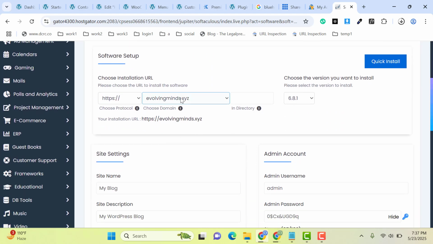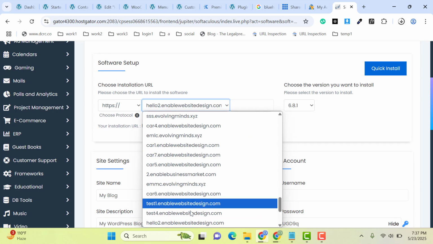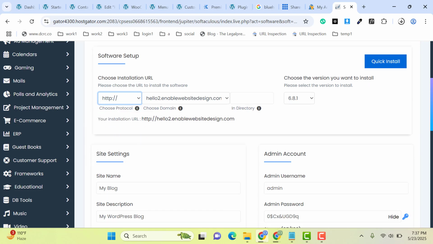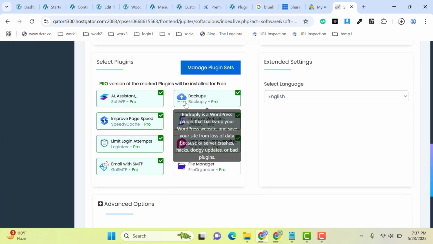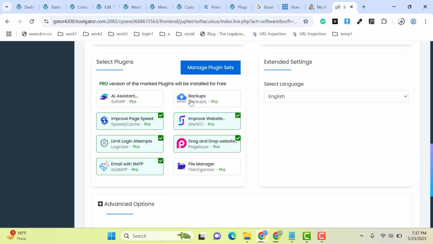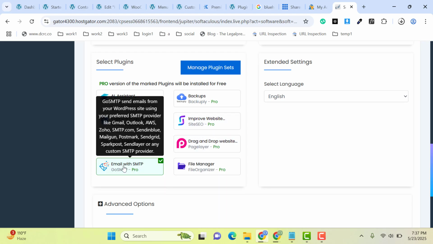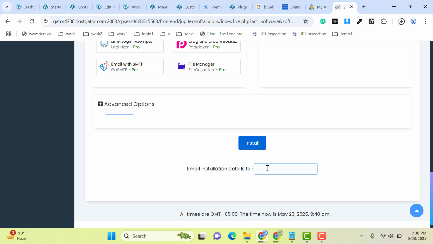and here you can select the website where you want to install WordPress. Then here you can select HTTP, add username and password, then add email, then plugins that you want to install. By default you can easily select from here. Then you can select website language and here you can add email, then click on install button.